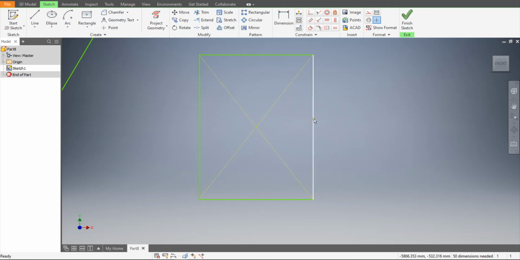By the way, this is a normal object. This is a construction object. The difference between the normal one, as you see, this is green continuous. This is yellow dashed. The dashed one and yellow, that means it's a construction line. It's an imaginary line, not a real line, and it will not be considered when you make a feature, when you make a 3D, like extrude or revolve or whatever.